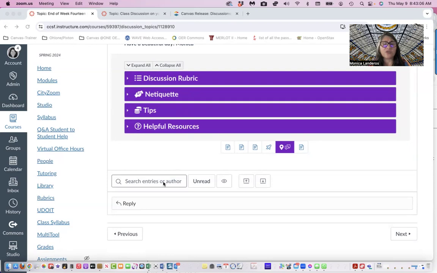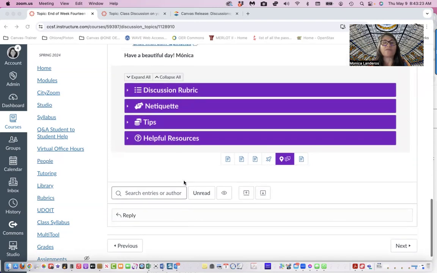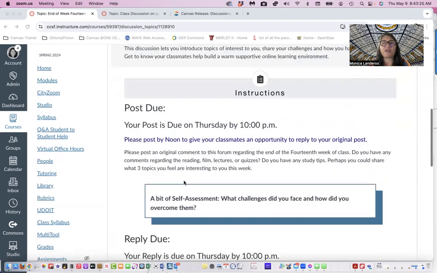For the students and for us, we can go ahead and decide to see only the unread or to view the ones that we've already viewed. We can also decide to organize them by the latest or the oldest. And we can search by author. So that is very, very helpful.